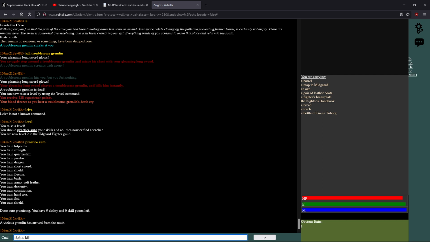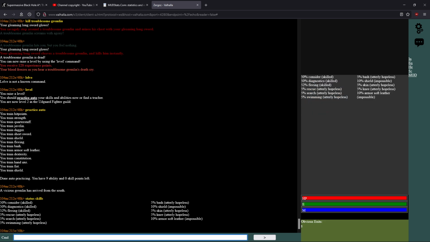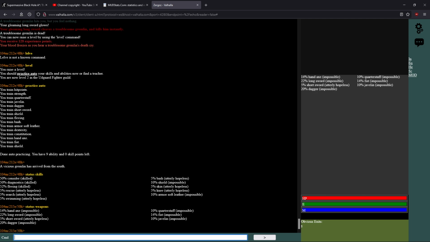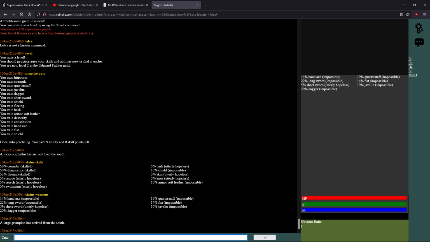Status skills. Status weapons. Well, that longsword didn't change. Yeah, I guess that didn't get raised when I did practice auto. Neither did hand axe.